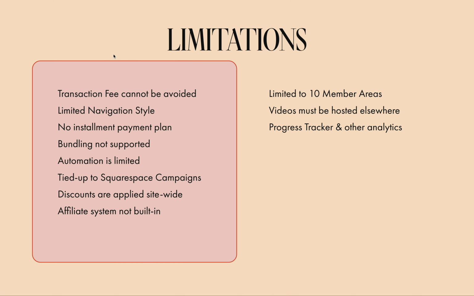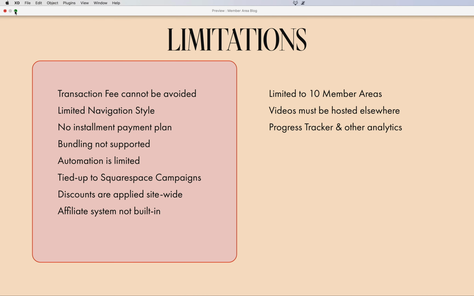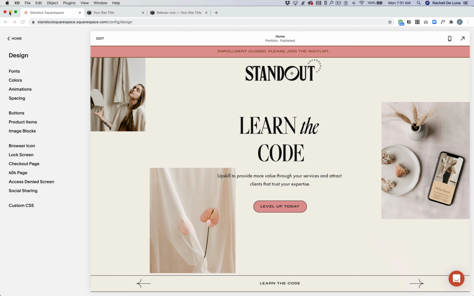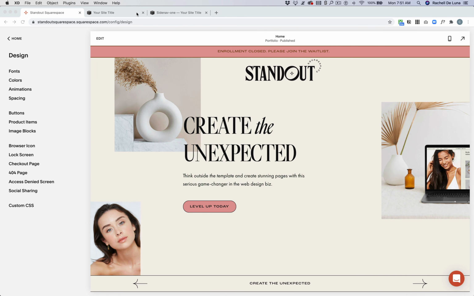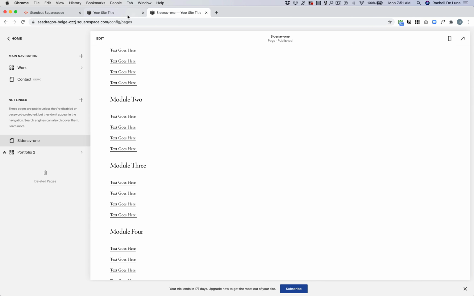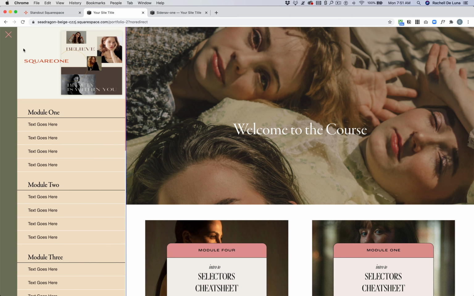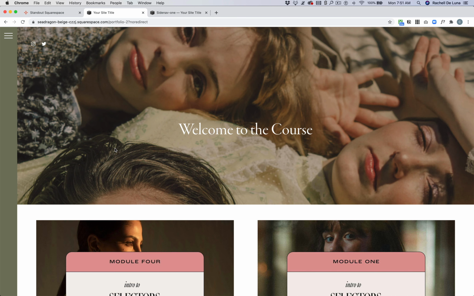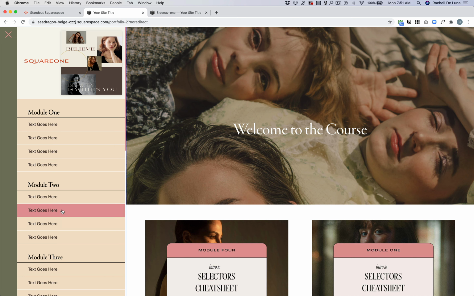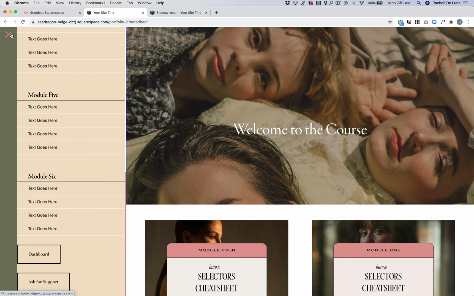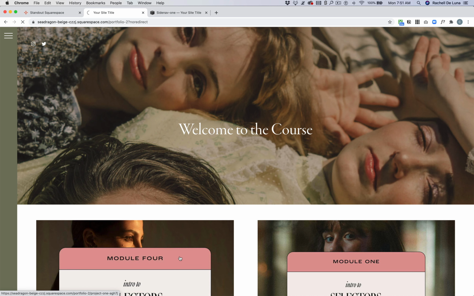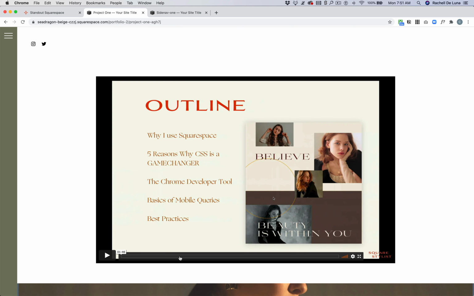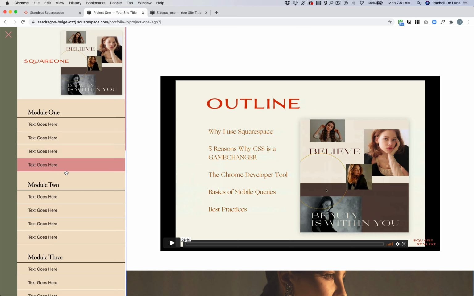Now we've addressed most of the limitations except for the limited navigation menu style. And this is where I'll offer my mini course on adding a member area side navigation. It will look like this one, wherein as soon as someone enters your member area, they would have an option to have a separate navigation menu to the side, and then they can close it anytime as well if they want to have a better view of the course, and then they can navigate through it.